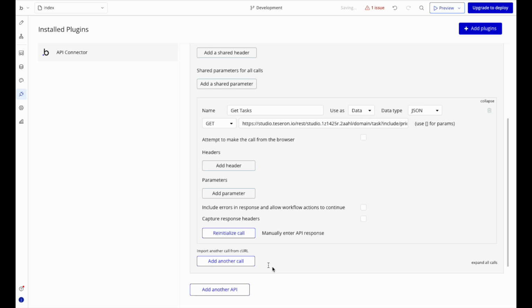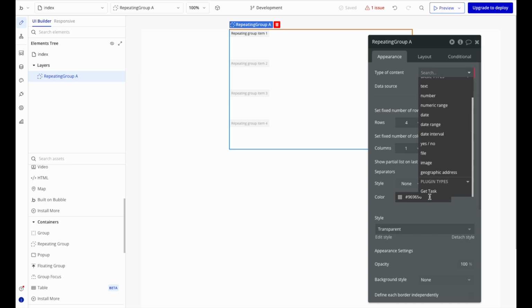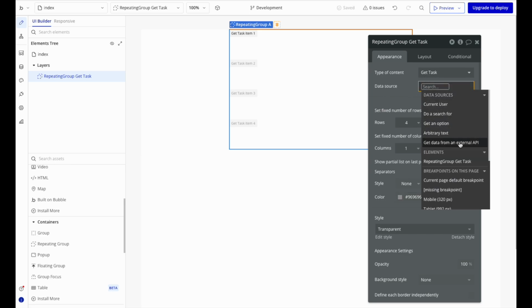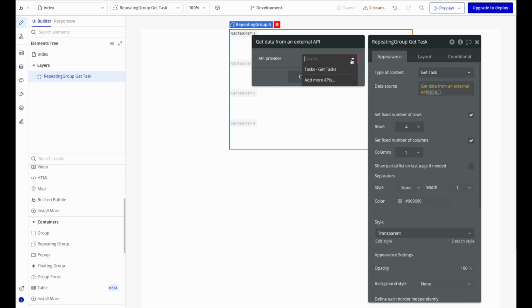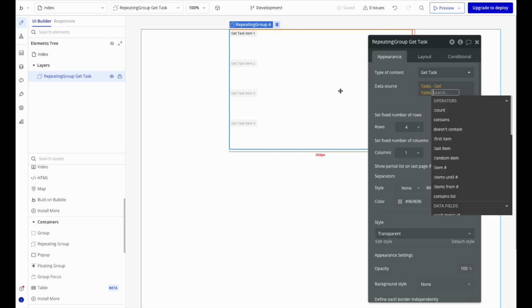So I'm going to save this. And now I can go back to my design and start to build this out. The type of content of this repeating group is going to be Get Tasks. This is my API that I just configured, and the data source is going to be Get data from external API. The API provider is Tasks, Get Tasks. That's the only one available there, and we just close it.